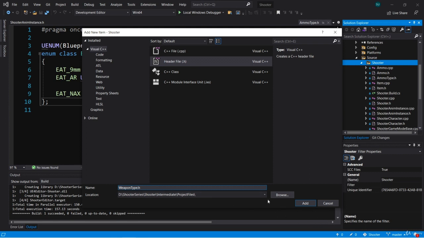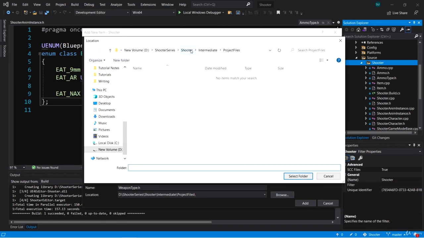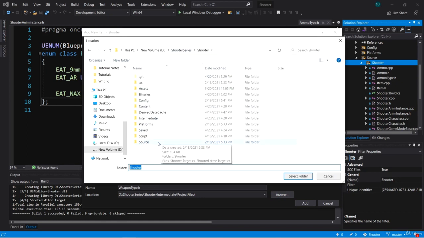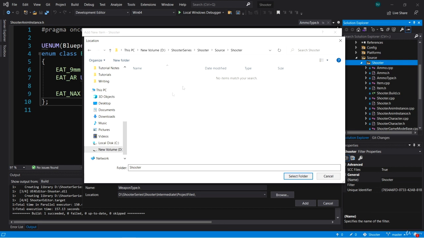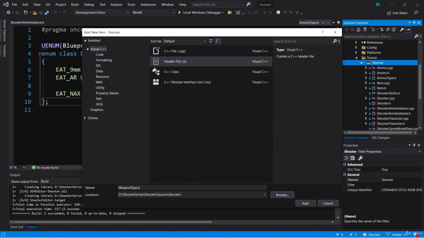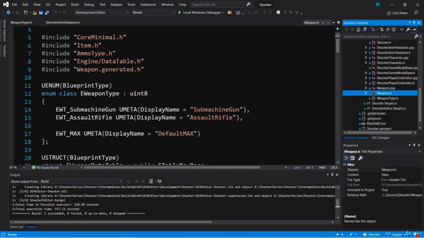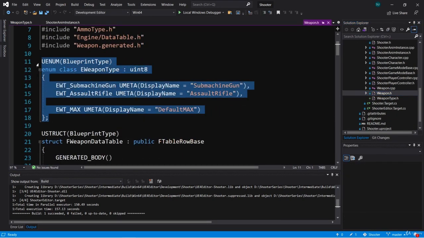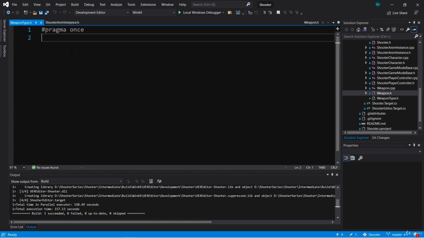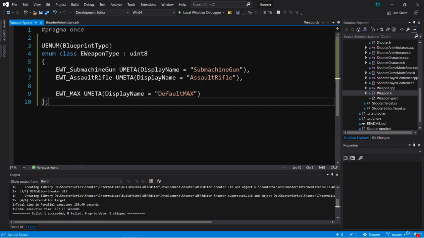Now let's go ahead and take our location and make sure that it goes into the right location. It wants to stick it into the intermediate file, but that's not correct. Let's click browse. And we're going to click shooter, source, shooter, and we're going to stick it here where all the other source files are. So we're going to select this folder and create weapon type.h. We're going to click add. Now, if we go into our weapon.h, we can take our weapon type and copy that and paste it right here in weapon type.h and save that.